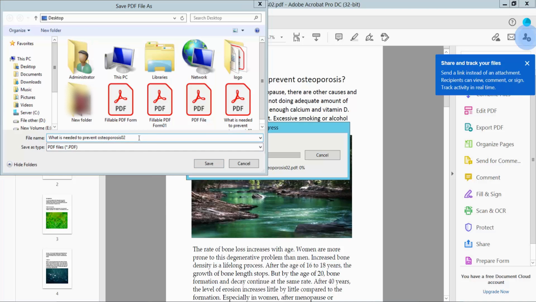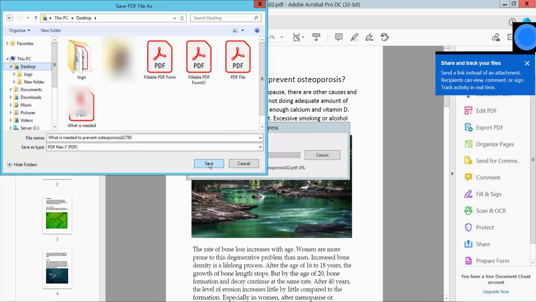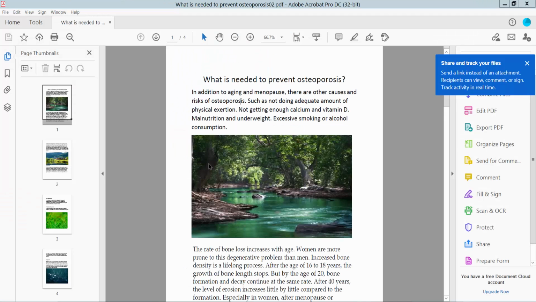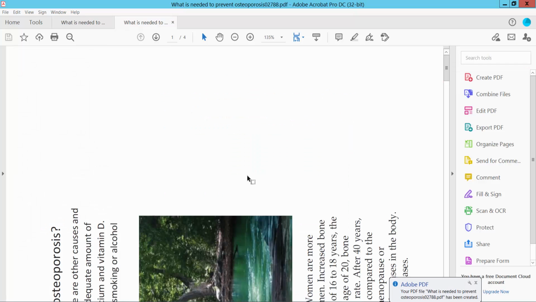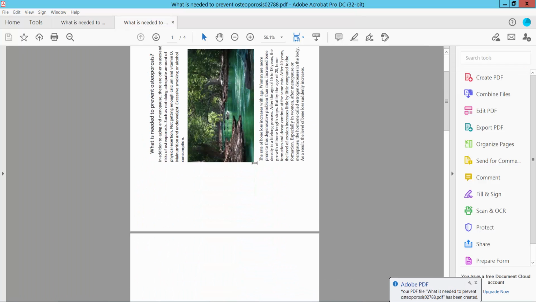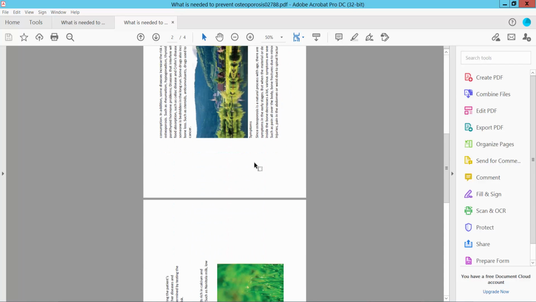PDF file save location desktop. Our PDF file already converted to landscape. Yeah, this is.